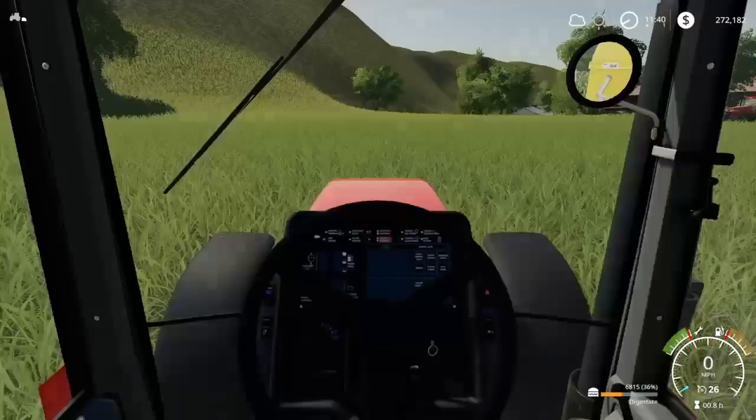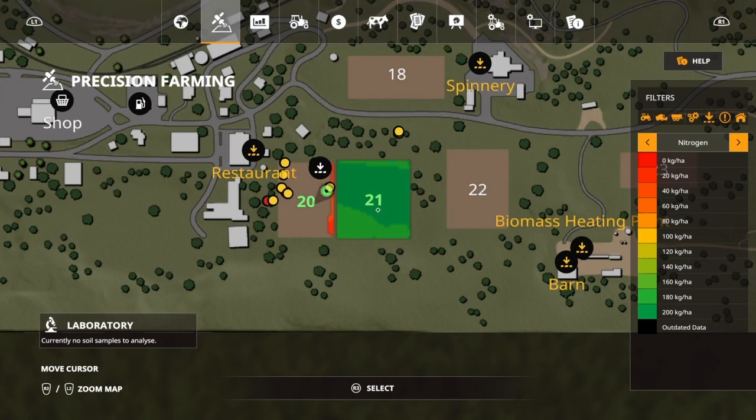So let's go ahead and jump over here to the map. As you can see right here, everything is the way that it should be. We got up to 200 here, and we got up to 180 there. So good to go on that.